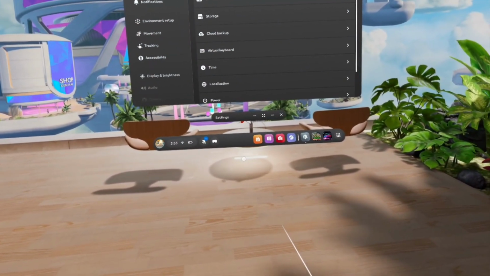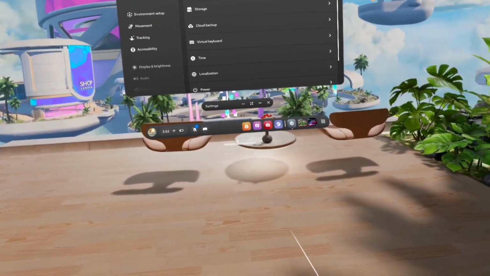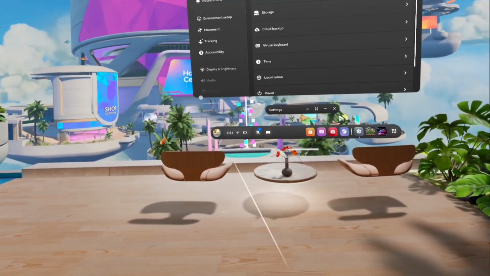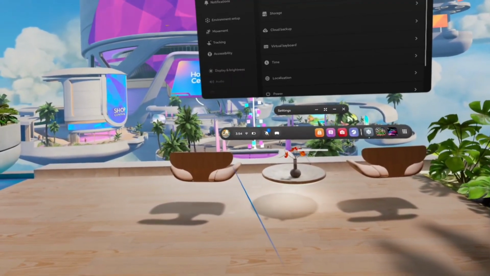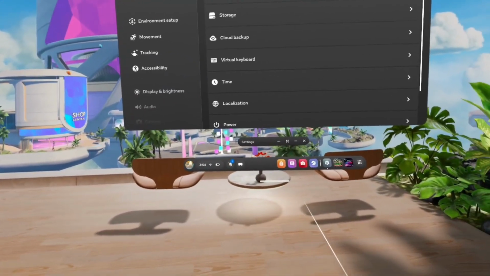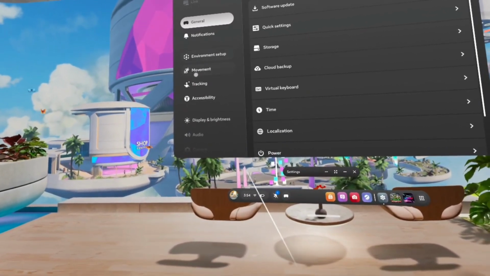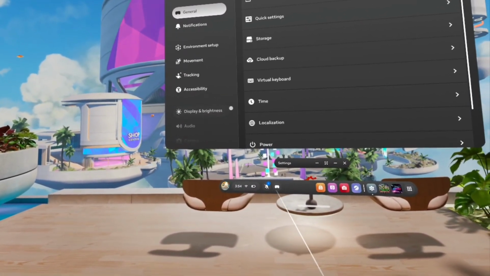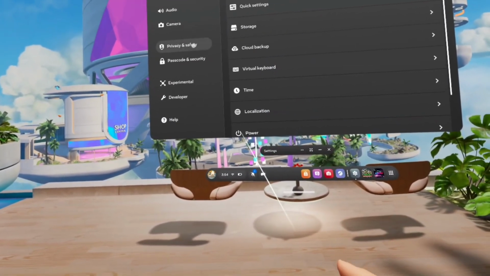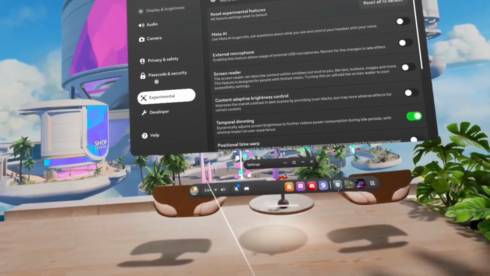Okay, but what I do have access to is Horizon version 2.1 with that screen resizing that is pretty cool if I'm being perfectly honest. But anyway, I digress. We are here to talk about experimental. Okay, so we're going to scroll down to experimental. As you can see, I'm using hand tracking right now.